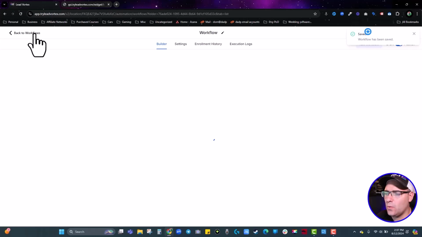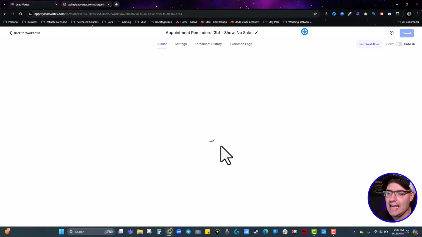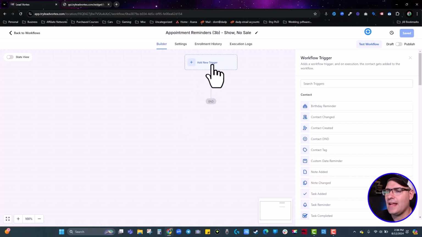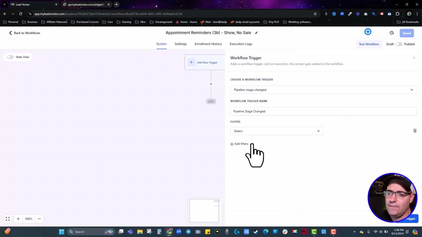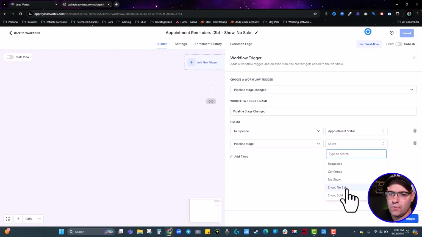And then once we go back to workflows, for the show no sale appointment reminder here, this is going to depend on your business. It's going to depend on what your follow-up looks like. So there's not necessarily any boilerplate or standard template that I use on this type of automation. But what I'll do here is if someone shows up and they don't buy, you'll drag them in the pipeline over to the show no sale. And what's going to happen here is I use that as a pipeline stage changed. I go add filters, in pipeline is going to be the appointment status. And then I want the stage to be show no sale.